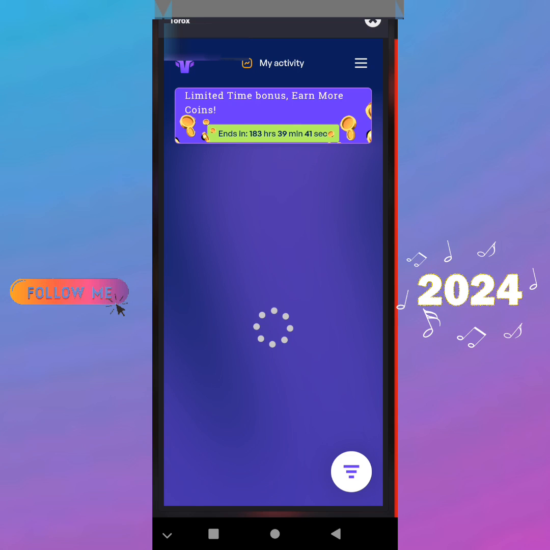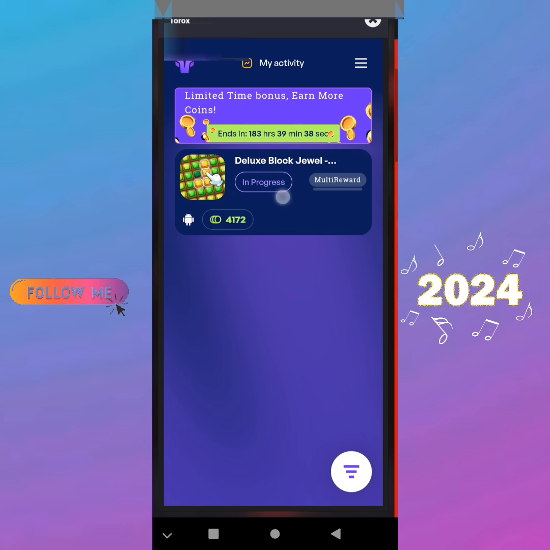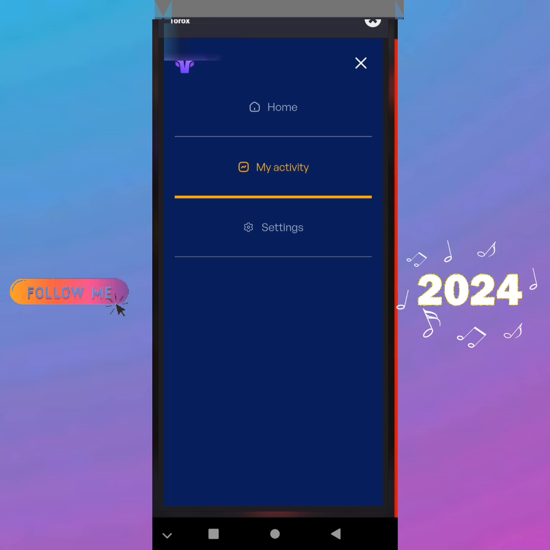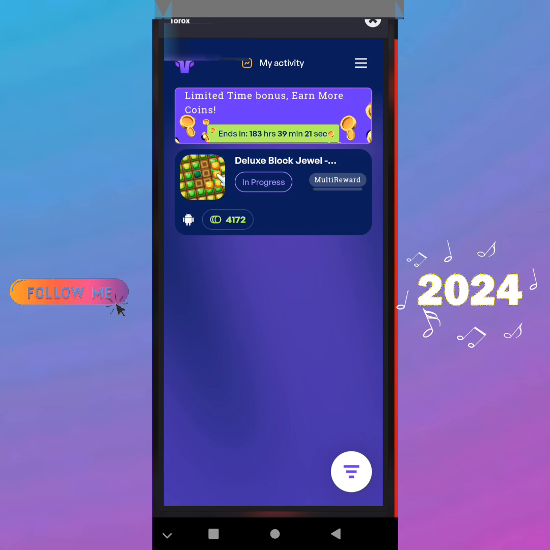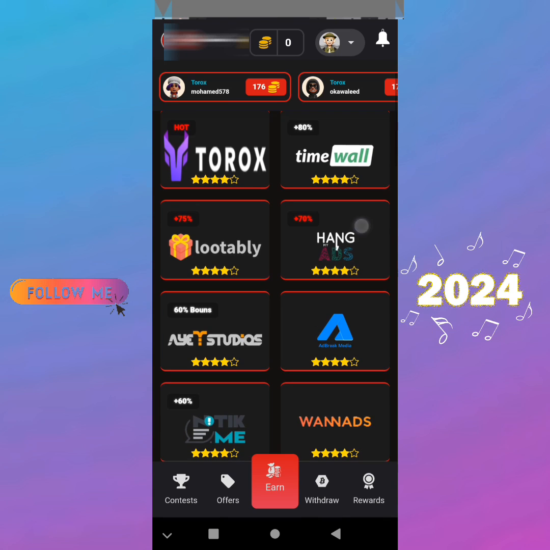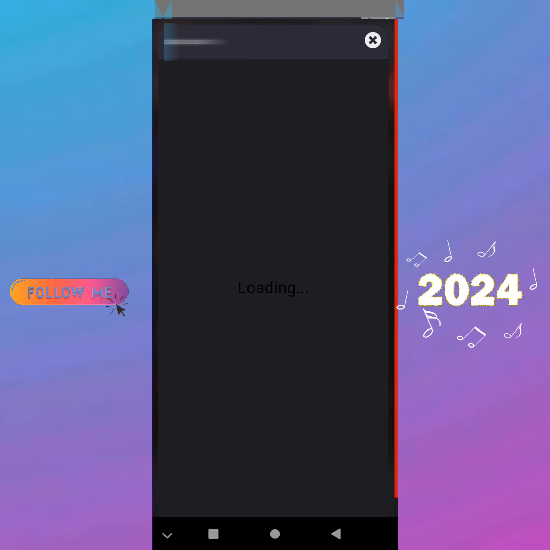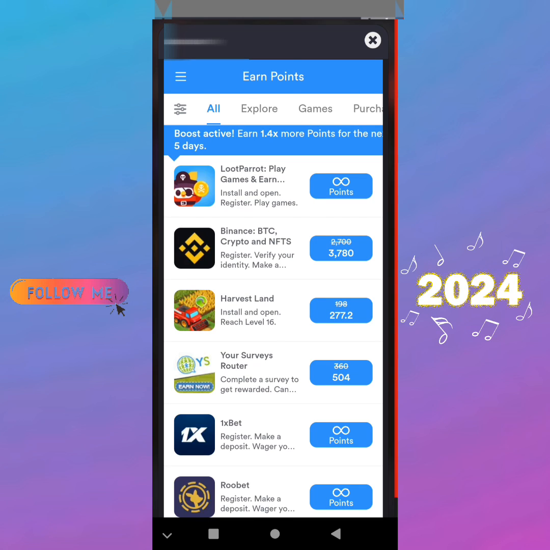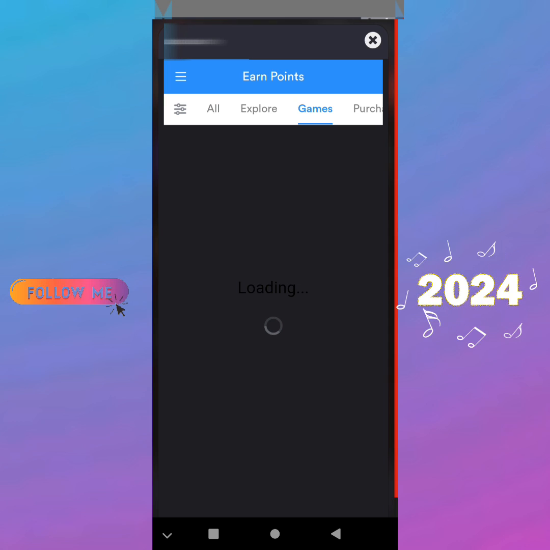How to see your progress in your game for this Toro offer? If you click here, you get your activities. I already installed an app, like you see, in progress. I already installed this app, in progress. You play as usual on your phone, and you can see your apps here in my activity for this offer. Like you see, for Toro.